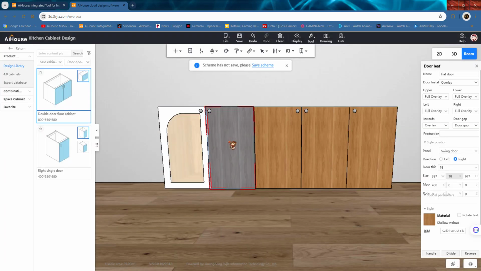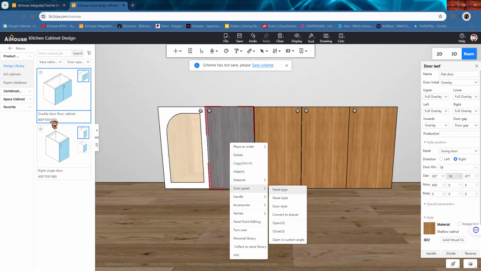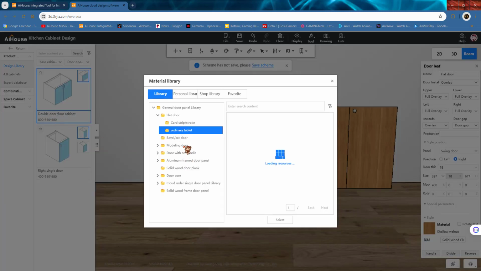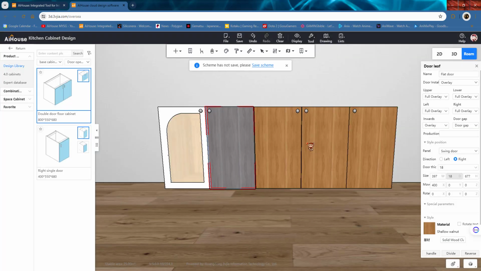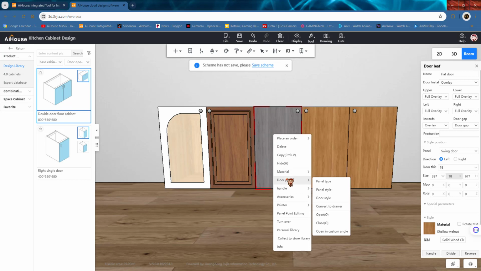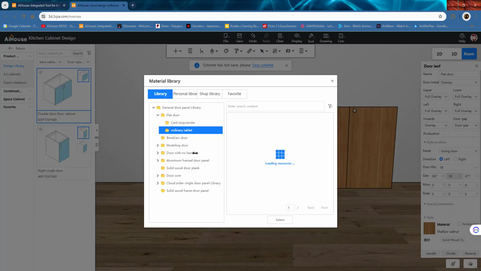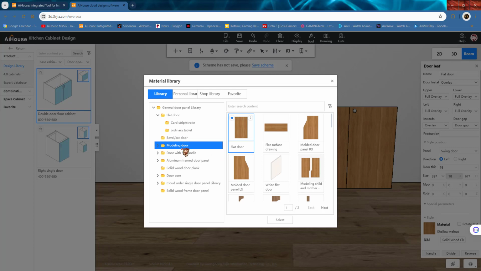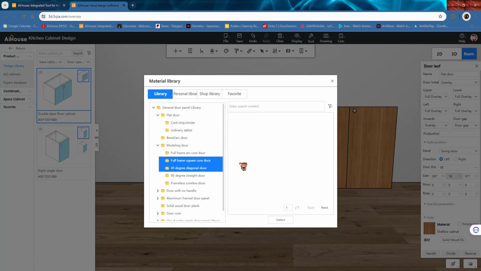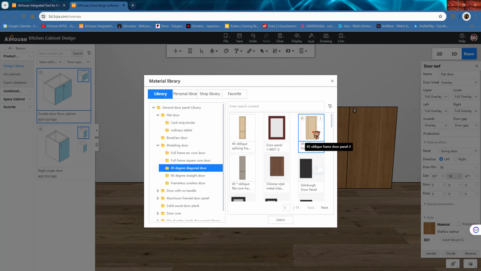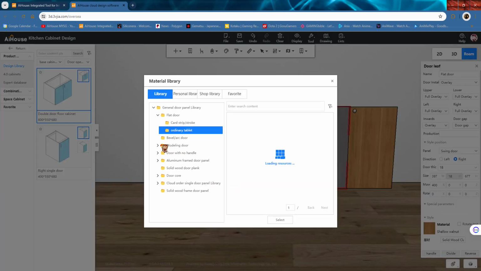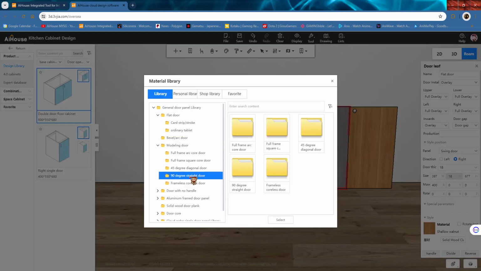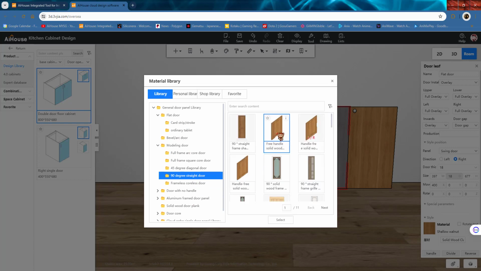Okay, right, I want this. Add another one. Same, modeling door. So this one I go full frame, so maybe I just take this one. Okay, next. Okay, modeling door, full frame. So really, I take this one, 45 degree. All right, so I take this one. Okay, next, I select this one. So same thing, panel type. So change the panel type again. So this time I go with 90 degree. Okay, I take this one.